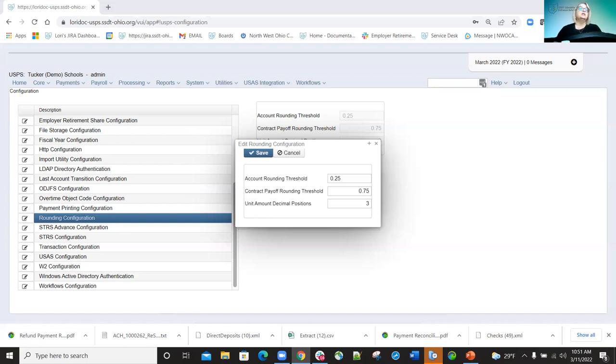The rounding configuration has an account rounding threshold, which is used to set up the allowable amount that's going to be charged to pay accounts for rounding adjustments. So that needs to be set up for pay accounts. Then we have the contract payoff rounding threshold. That's going to set the threshold when you're paying off the contract obligation as far as rounding. What do you want that to be set as? And then the last one, the unit amount decimal positions. It sets the rate rounding preference for the new contract program. So we need to have that set up as well. So again, for your districts, if they're new, you just want to make sure that's set up appropriately.